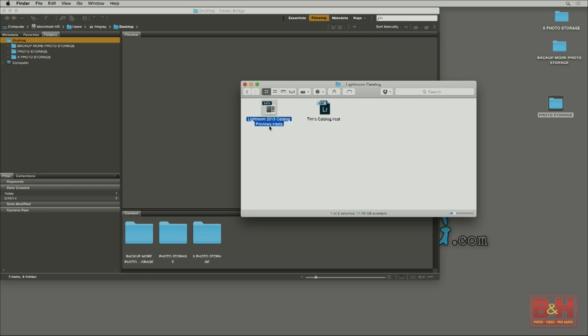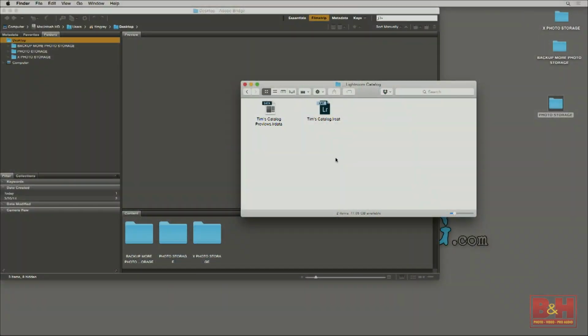And then I go to the previews file, and I need to keep the previews part. Now again, there's possibly a smart previews file if I've generated any smart previews, so I might have to repeat this for the other files. But I just want to select the part before previews and use the same name. So Tim's catalog space previews.lrdata in this case, not lrcat. Simple in concept, easy to make a mistake, but the point is that I want to make sure that they have the exact same basic file name structure, if you will.